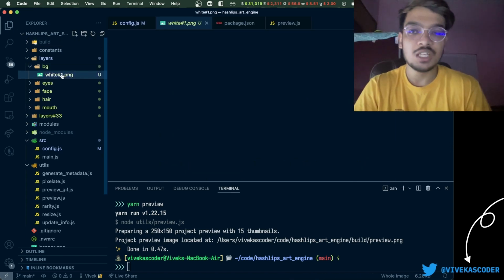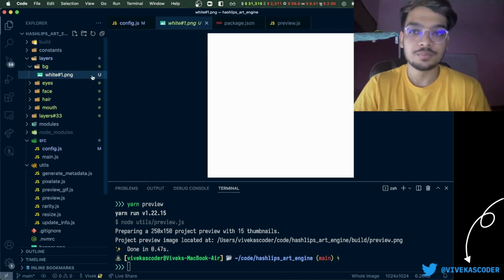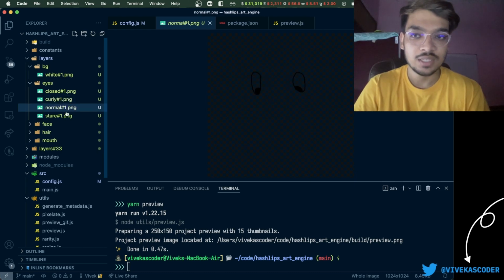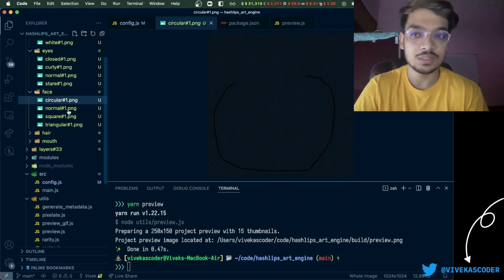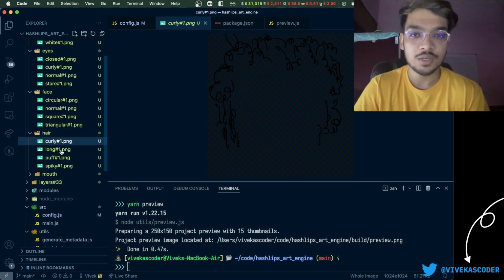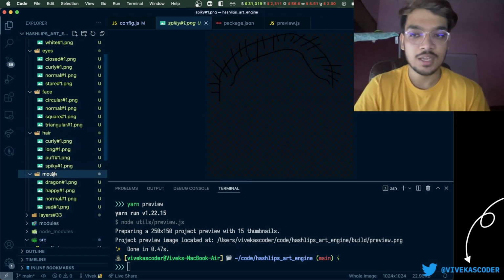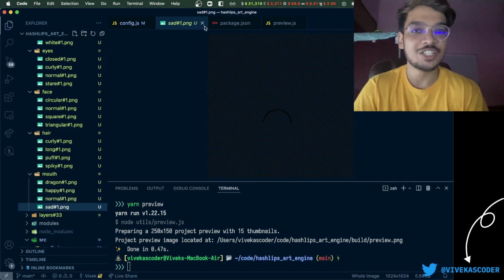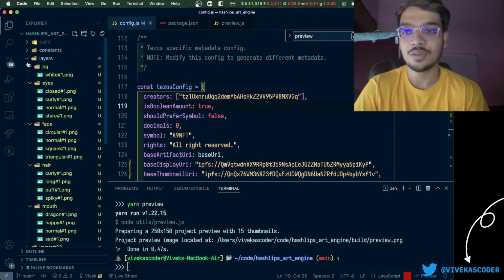So you can see in BG I have just a white background, and for eyes you can see the size of the image is actually the same in all of these layers, and you can see different kinds of eyes, and in the same sense you have face, and you can see four types of faces, and in the same sense you have hairs, so four types of hairs, and then you have four types of mouths. So I'm calling this collection lame doodle. So let's talk about how you can change that.